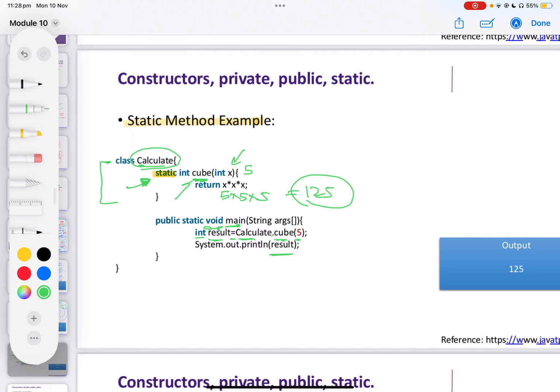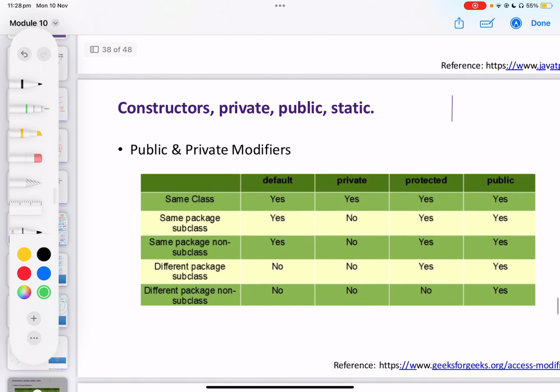So whenever you need to use a cube, you're just going to need to use the class name, followed by the method name, and then send whatever number you want. Okay, I did not create an object of the class Calculate. No, I just directly accessed the static method using the class name without creating an object. This is the difference between the static method and the instance method.